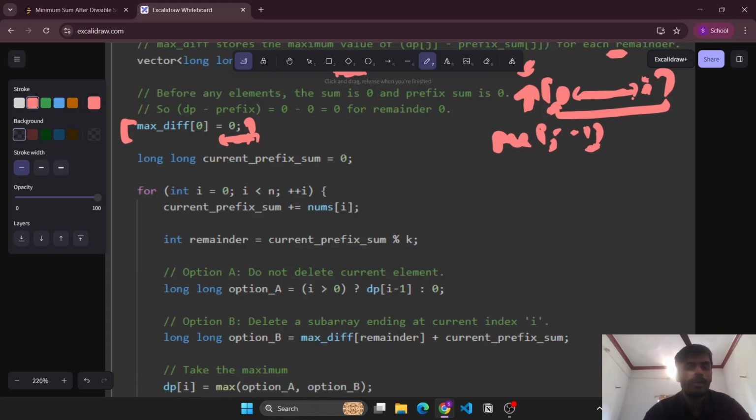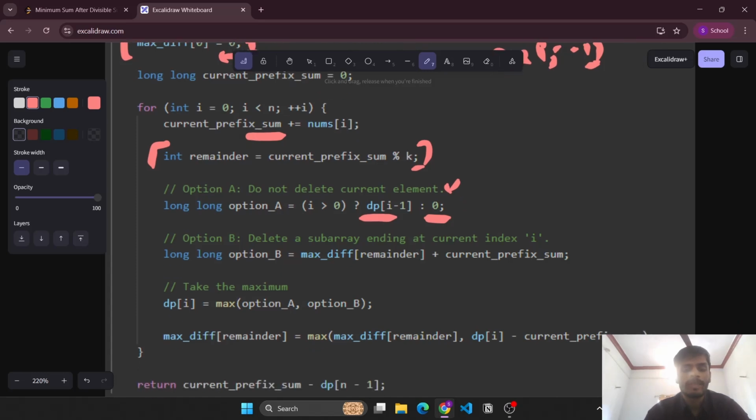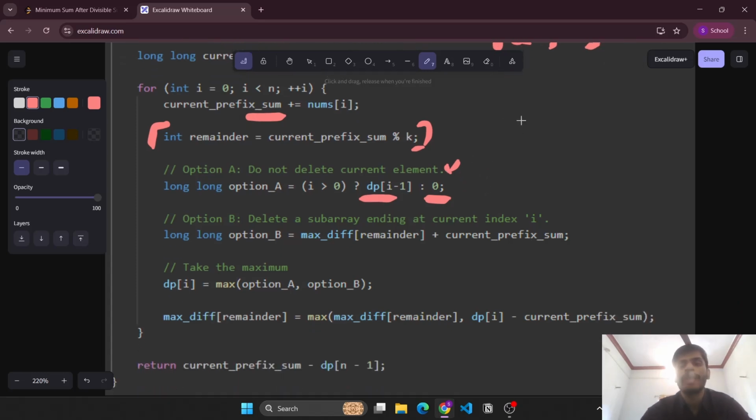Now what we'll do is iterate for I from 0 to l minus 1. Now we'll increase our current prefix and find out the remainder that we have currently. Now option A is to not delete, so it will be simply dp of I minus 1. If I exists, then it will be dp of I minus 1, else 0, and the second option is to delete a subarray ending at the current index I.